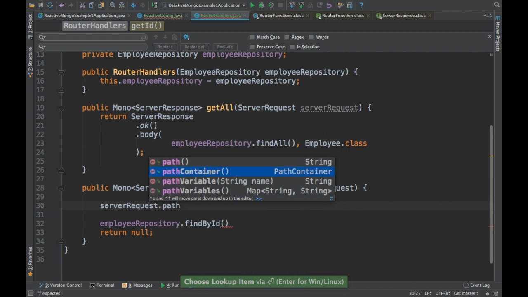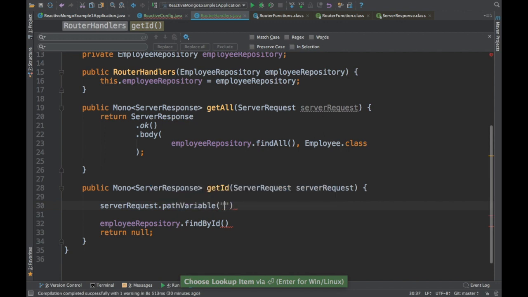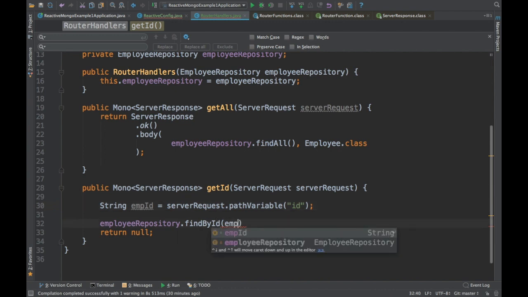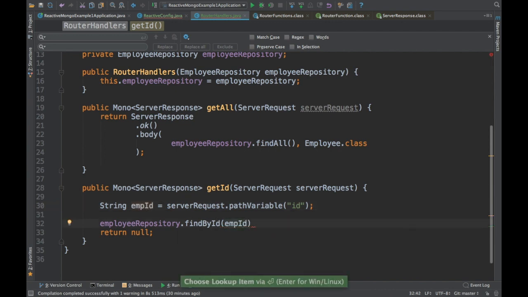So what I'm going to do is I'm going to get the variable from the servlet request or the server request. So if you notice here, what I have done is I've just created a path variable, and then I'm just saying it's called employee ID, and I need to pass this employee ID, right? So that's what I'm doing here. Okay. So this is going to be the employee ID.